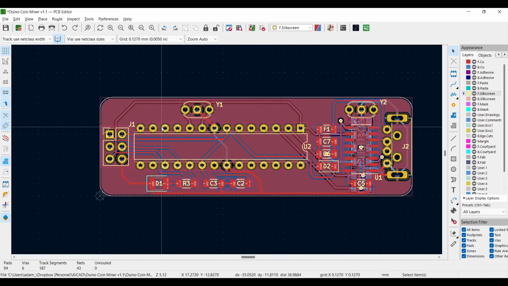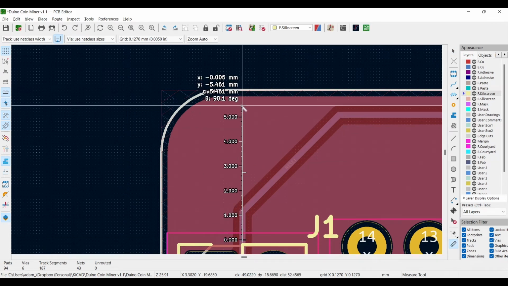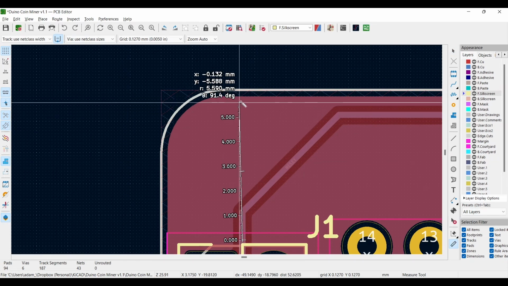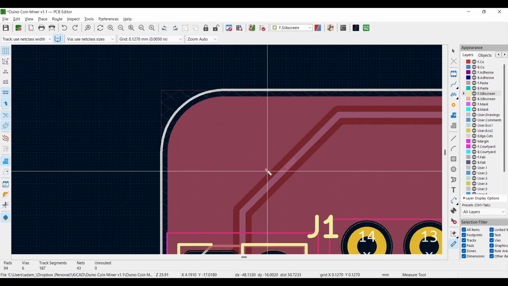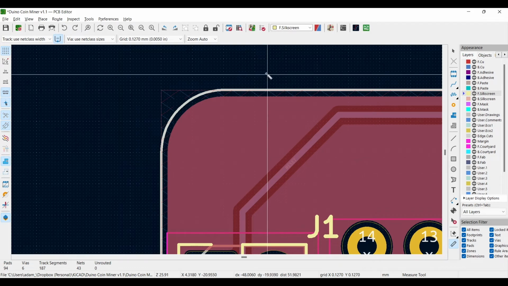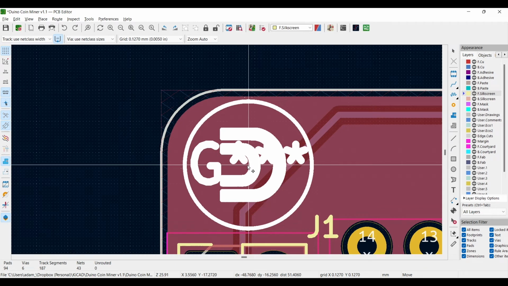To help select the correct size, let's measure where I plan to put the logo. Select the measuring tool, click to start, and from here I can see I have around about 5.5mm. Right, back to the image, and I'll enter 5.5 for both height and width. With footprint selected and front silkscreen selected, we just need to click Export to Clipboard. Now back in the PCB Editor, ensure that you have no tool selected and paste using Ctrl+V.